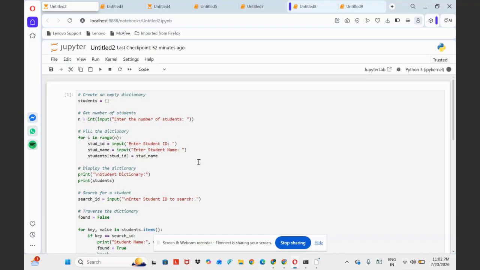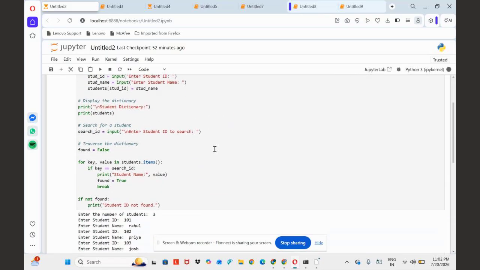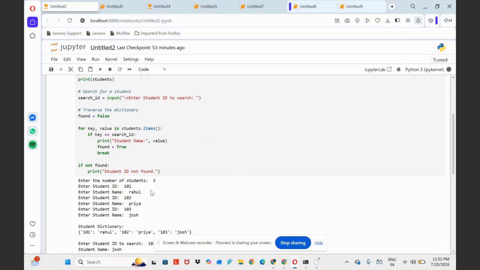In this code, I have created an empty dictionary called students, and then I get the number of students from the user. Then, for i in range, it runs the loop n times to enter each student's details. It reads the student's ID and name, and stores the student ID as the key and the student name as the value in the dictionary. For example, if one is the student ID, his name is entered as Rahul, and it displays the complete dictionary. Then it takes the student ID to search.